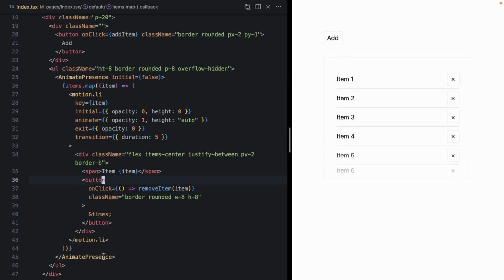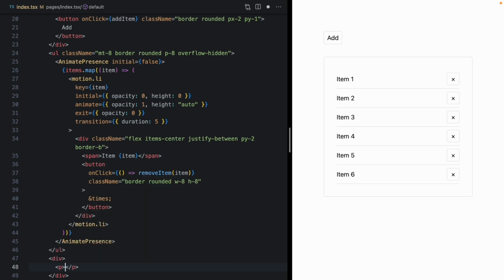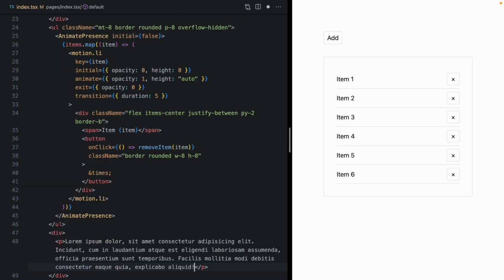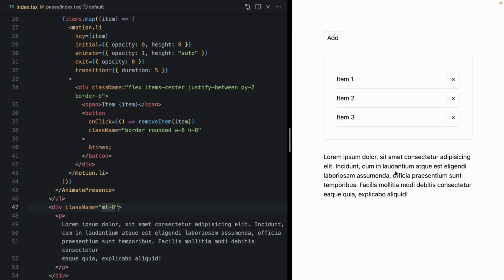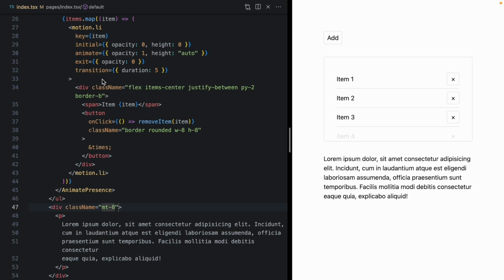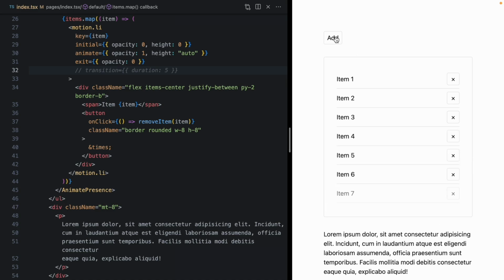And if we had more text down here, again, we can see already the border of the UL is smoothly animating. And if we had some lorem down here, and maybe throw some margin on this, this is all going to work. And so that's pretty cool, right?